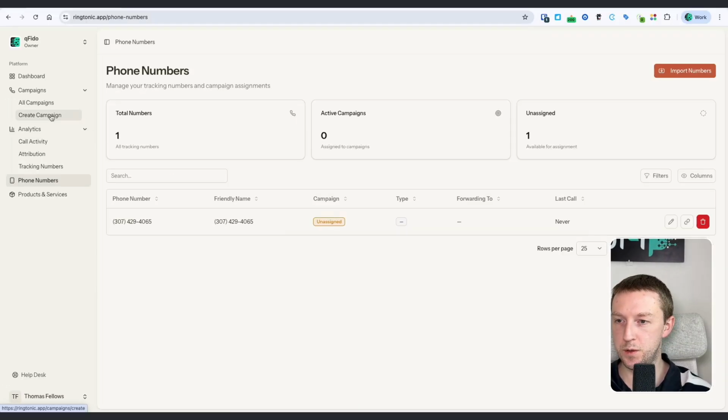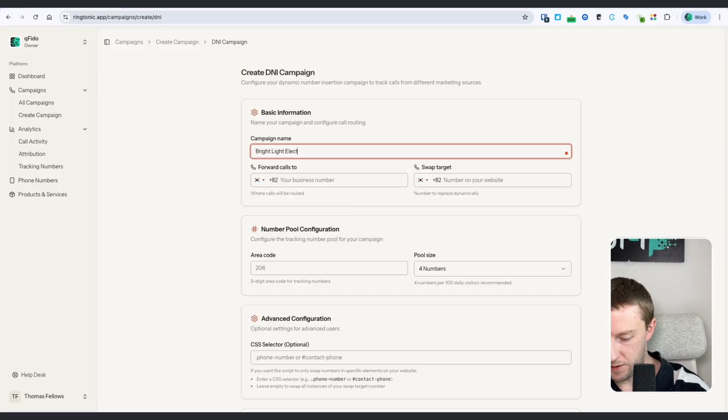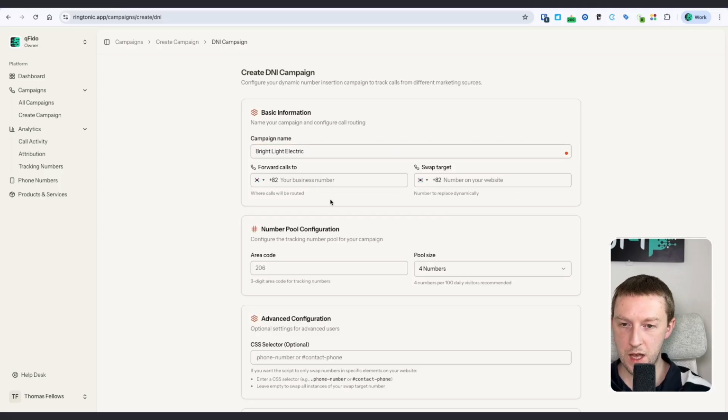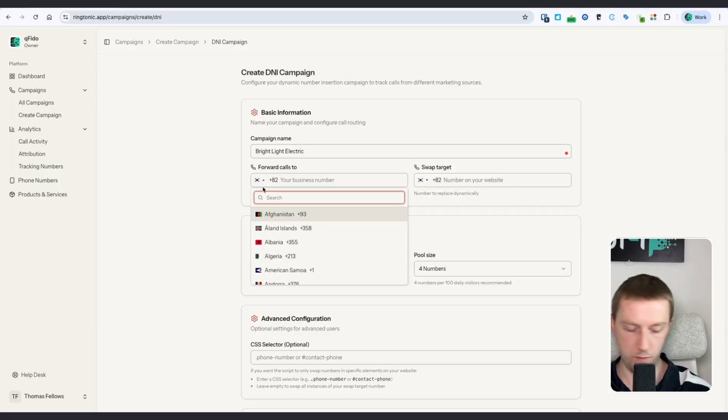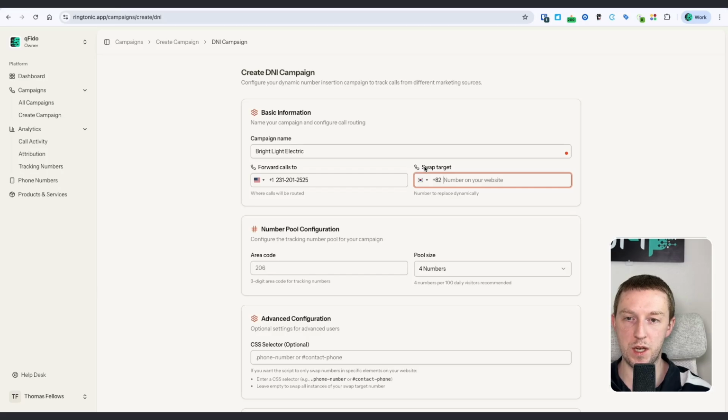So we go over to create campaign, and I'm going to use this on my website, and I'm just going to call this electric. So this is my campaign name. Then I'm going to enter where it will forward phone calls to. So where do I want to answer the calls? Then the swap target. The swap target is the phone number that is going to be replaced on your website. So whatever phone number is currently on your website that you want to be switched out, this is what you put here.